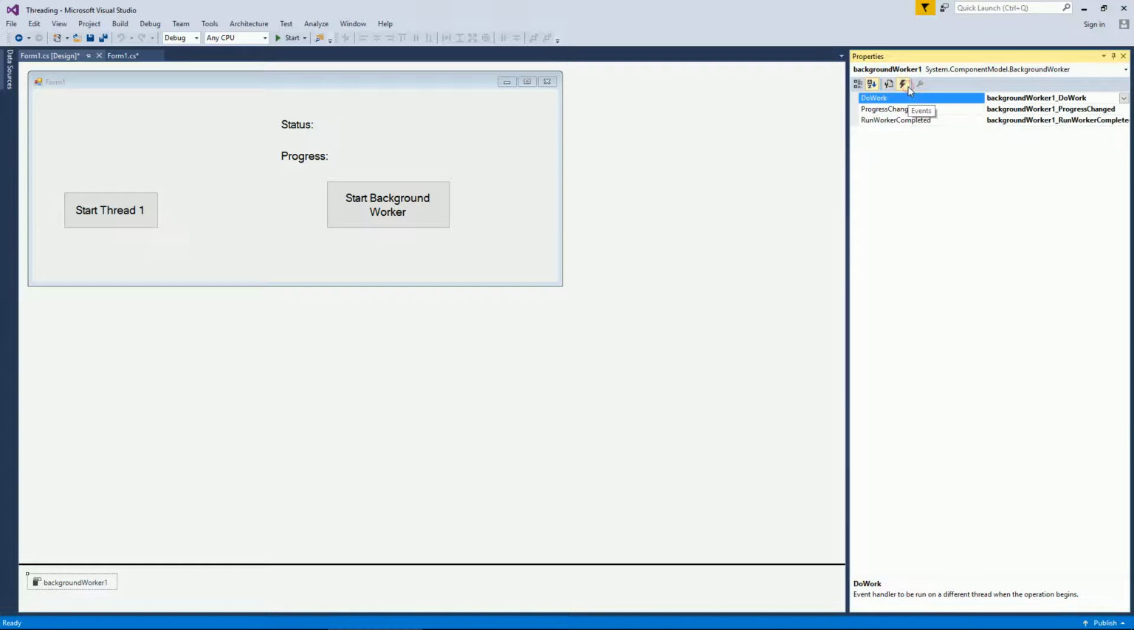Now what I've done is on the events here, there are 3 events you can handle: DoWork, ProgressChanged, and RunWorkerCompleted. DoWork, this is your background thread. So when you say, start this background worker, this method here is what happens on the separate thread. Everything that happens inside this method happens as the separate thread, just like we did with thread.start. That's what DoWork is.